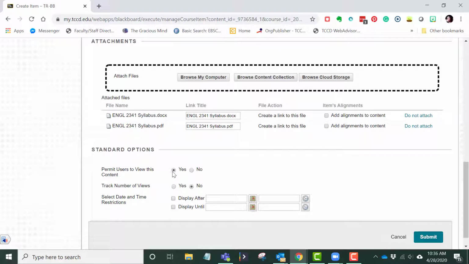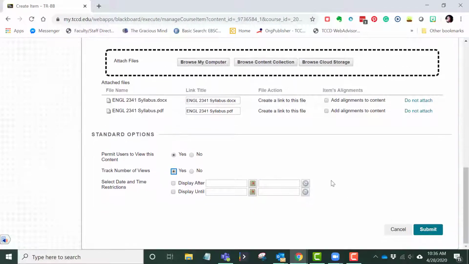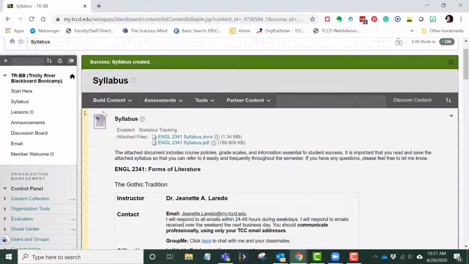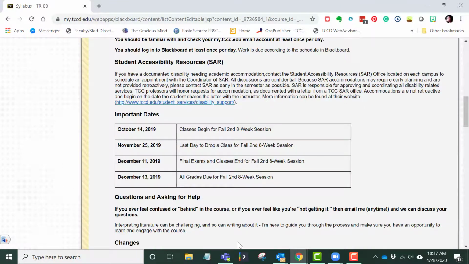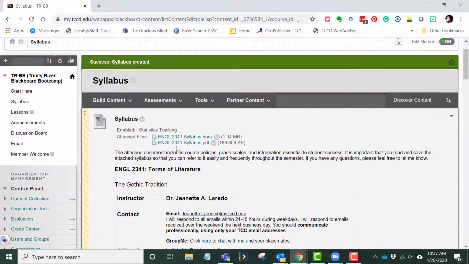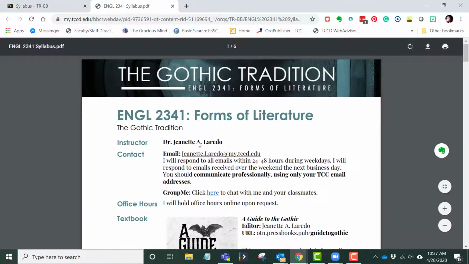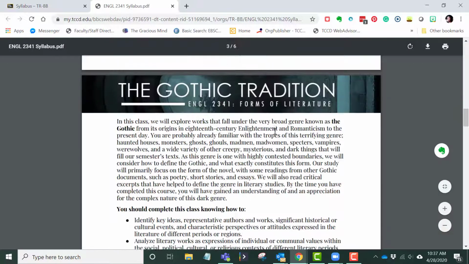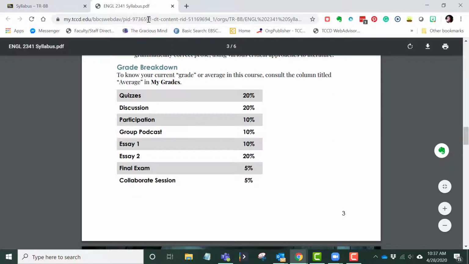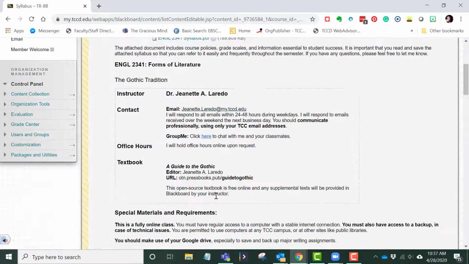I want users to view the comment. You can also click on track number of views, which will give you a good idea of how many students are accessing your syllabus. And then hit submit. And give that a minute to load. And there we have it. So we have syllabus created. Here's the syllabus as rich text, just on the screen. And then we have the syllabus as a PDF, so you can click that and open it and look at all the information. This will be the same information here in the PDF that would be here.